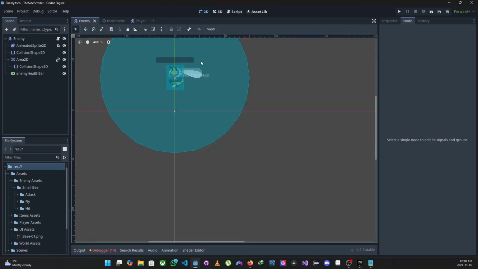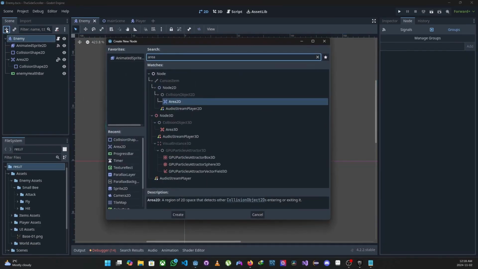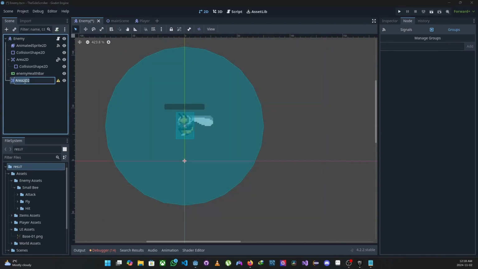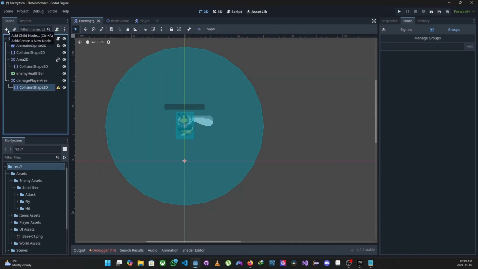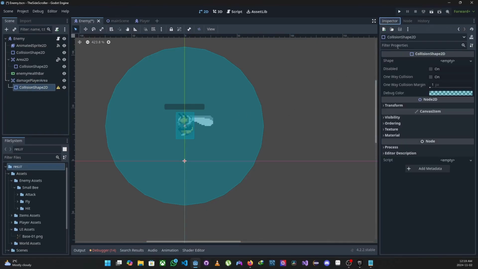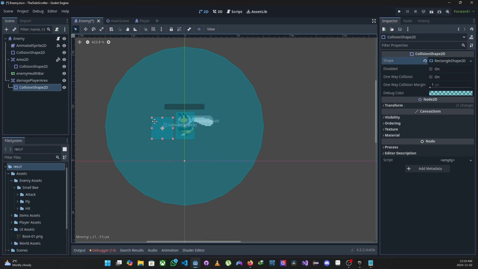So let's go to our enemy. Let's add another Area2D. We'll call this one damage player area. Then we'll give it a collision. And this collision shape, let's make it a rectangle. And we don't need to go and turn it off and turn it on. I mean, it's an enemy, so the damage area should always be turned on.